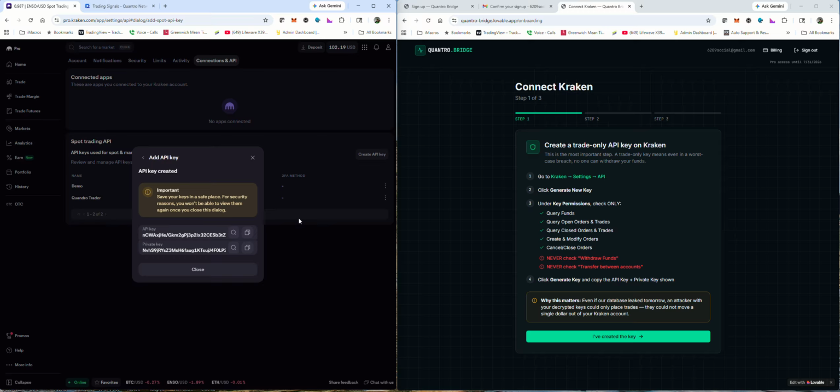Now, I want you to pay attention to this. This is very important. These are your two keys: an API key and a private key. What I like to do is, you have to save these keys in a safe place for security reasons. You won't be able to view them once again. Once you close this box, you won't be able to see these keys again.